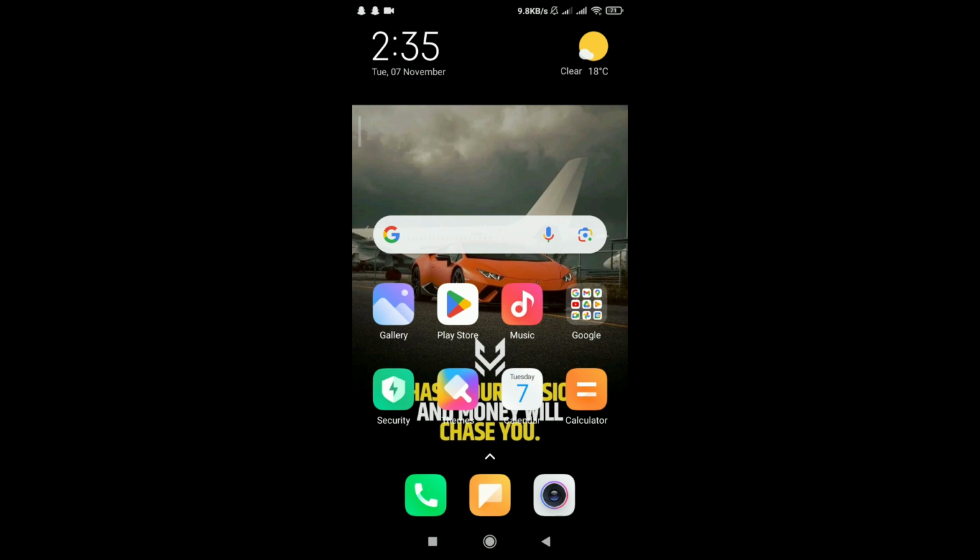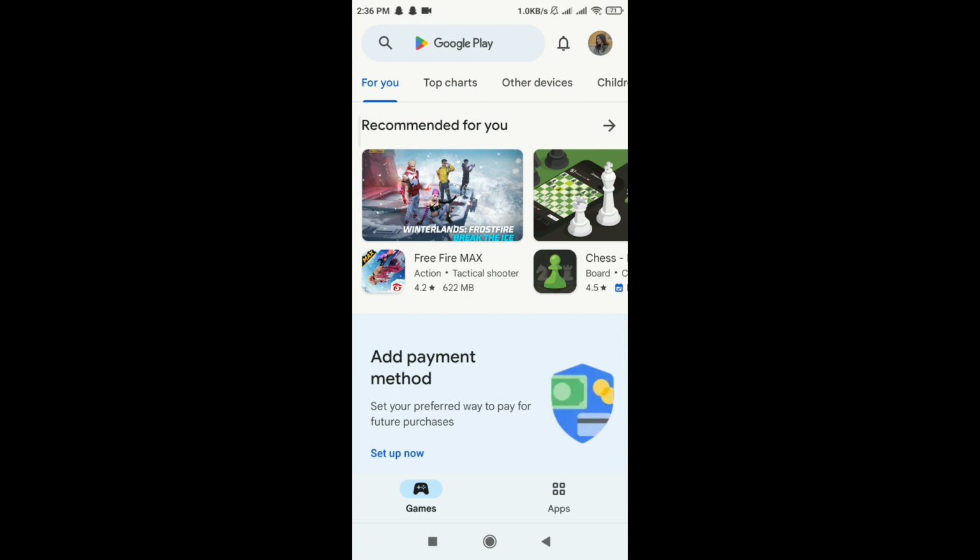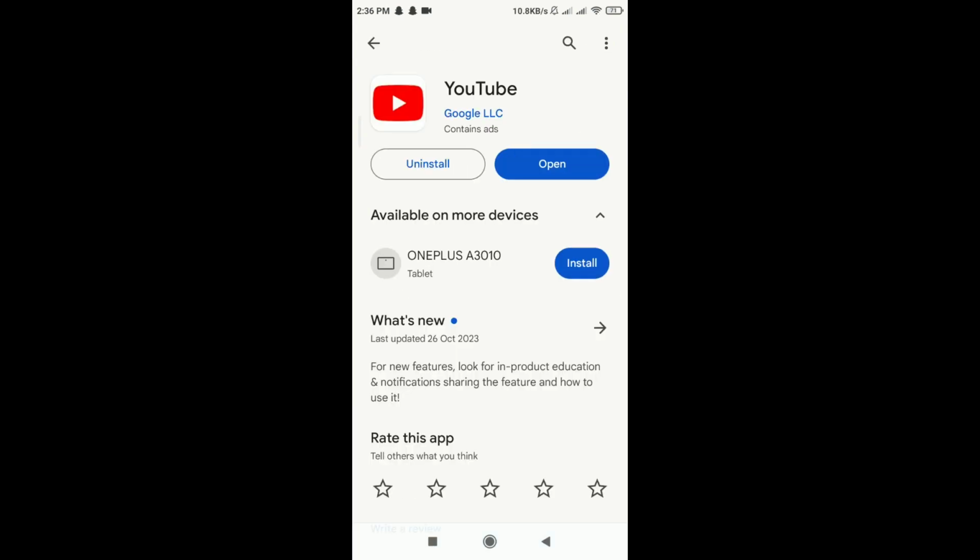After that, update the YouTube app. For that, open up Google Play Store on your phone and search for YouTube. Tap on it. If any update option is available, tap on the update option. Make sure you have the latest version of the YouTube app installed on your phone. Outdated versions may have bugs or compatibility issues.